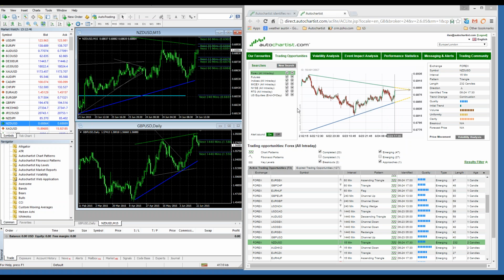Now, Bruno, I'm not quite sure what you mean by how to open MetaTrader. Bruno is asking, can you please repeat how to open MetaTrader? MetaTrader is a program that you install from your broker. So you would need to get that from your broker and install it, and then you would need to install the Autochartist plugin from us, which you get from our website, www.autochartist.com.